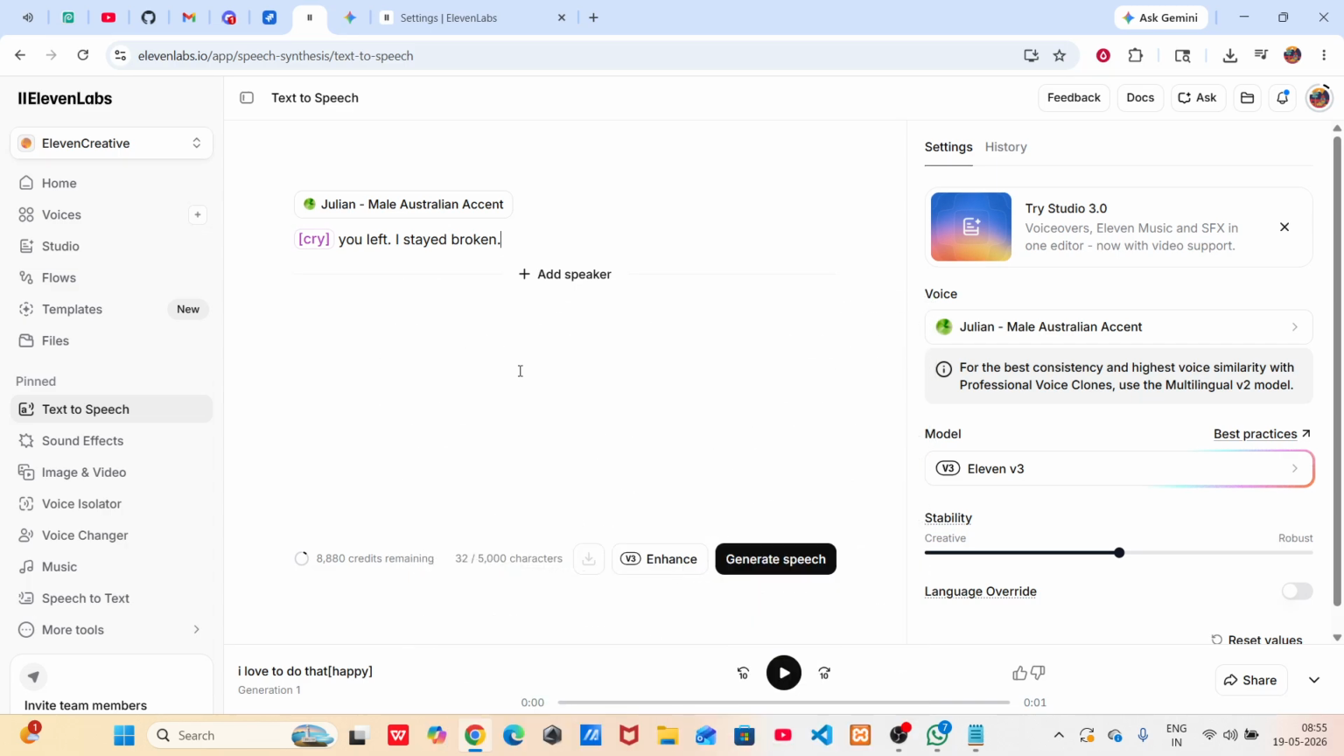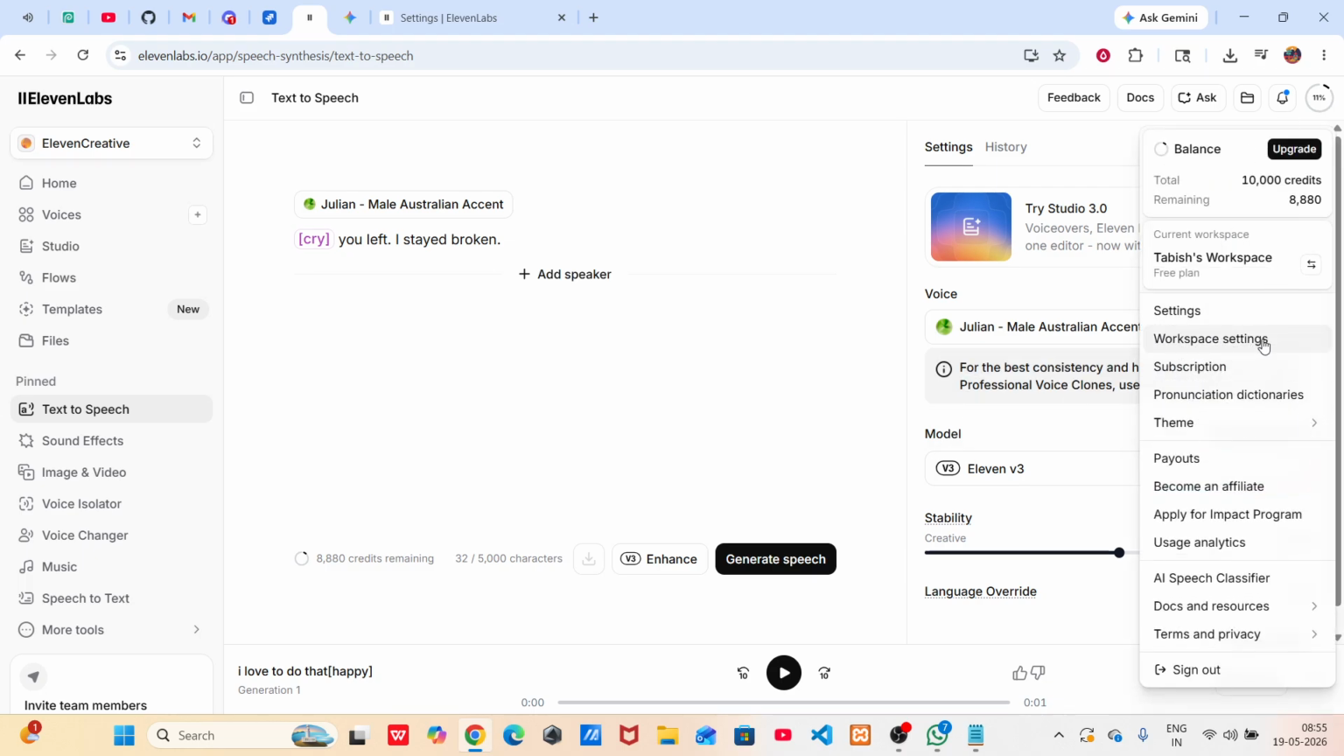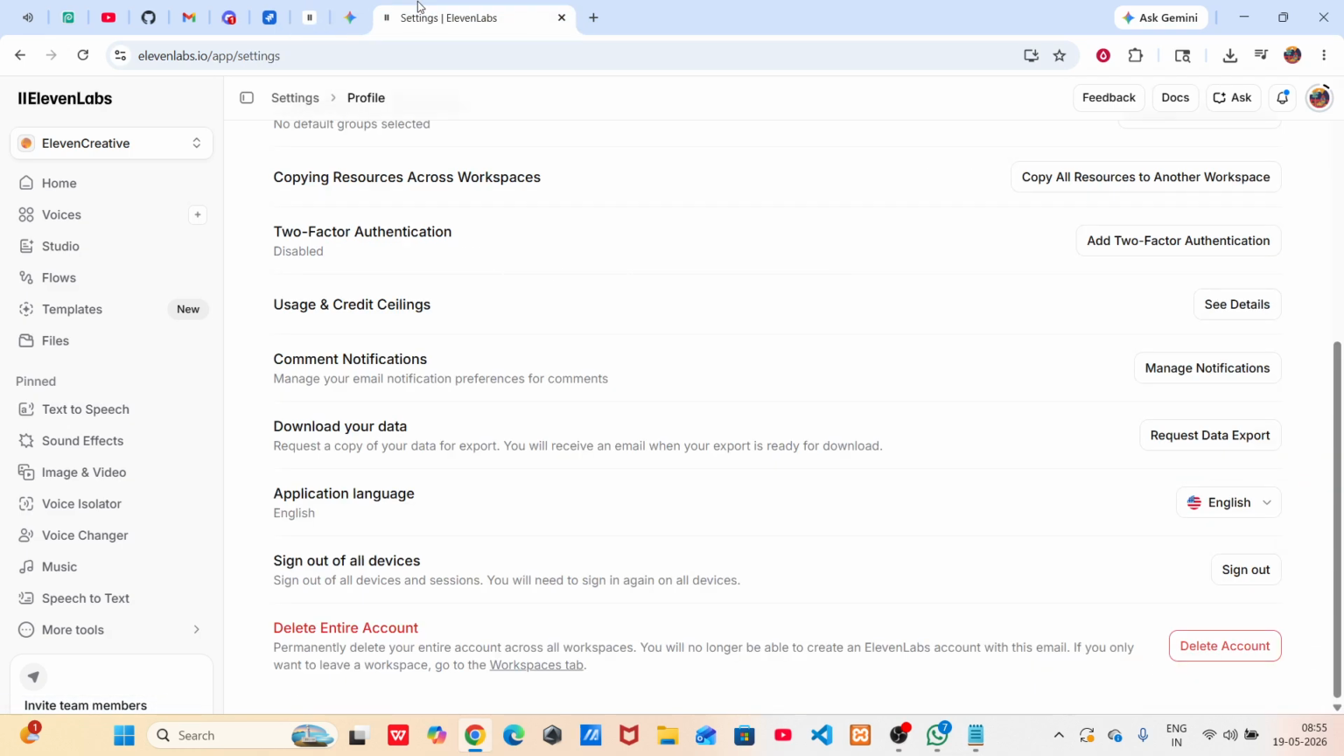All right, let's dive right in. The first step is to log into your ElevenLabs account. Go ahead and type in your credentials and get yourself signed in. Once you're logged in, look up to the top right corner of your screen. You should see your profile icon sitting there waiting for you. Click on that icon, and from the drop-down menu, select the Settings option.